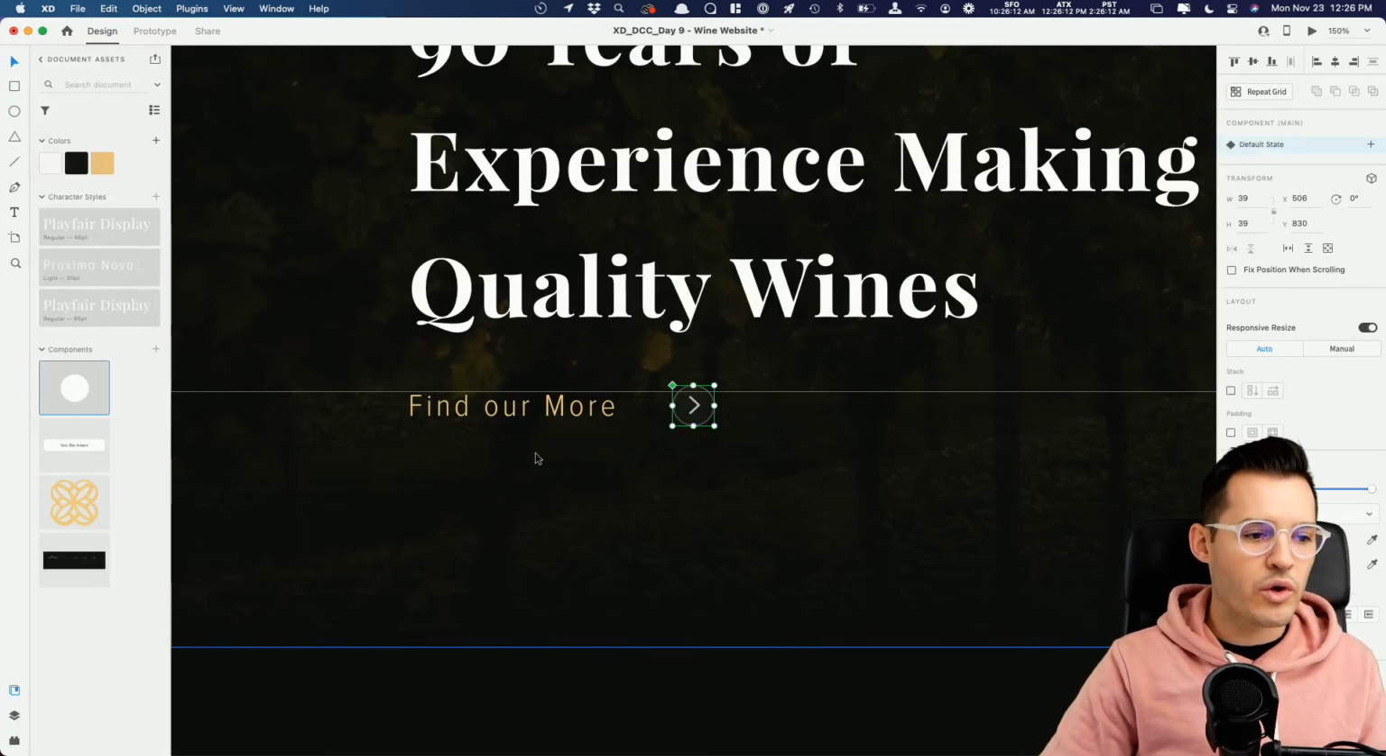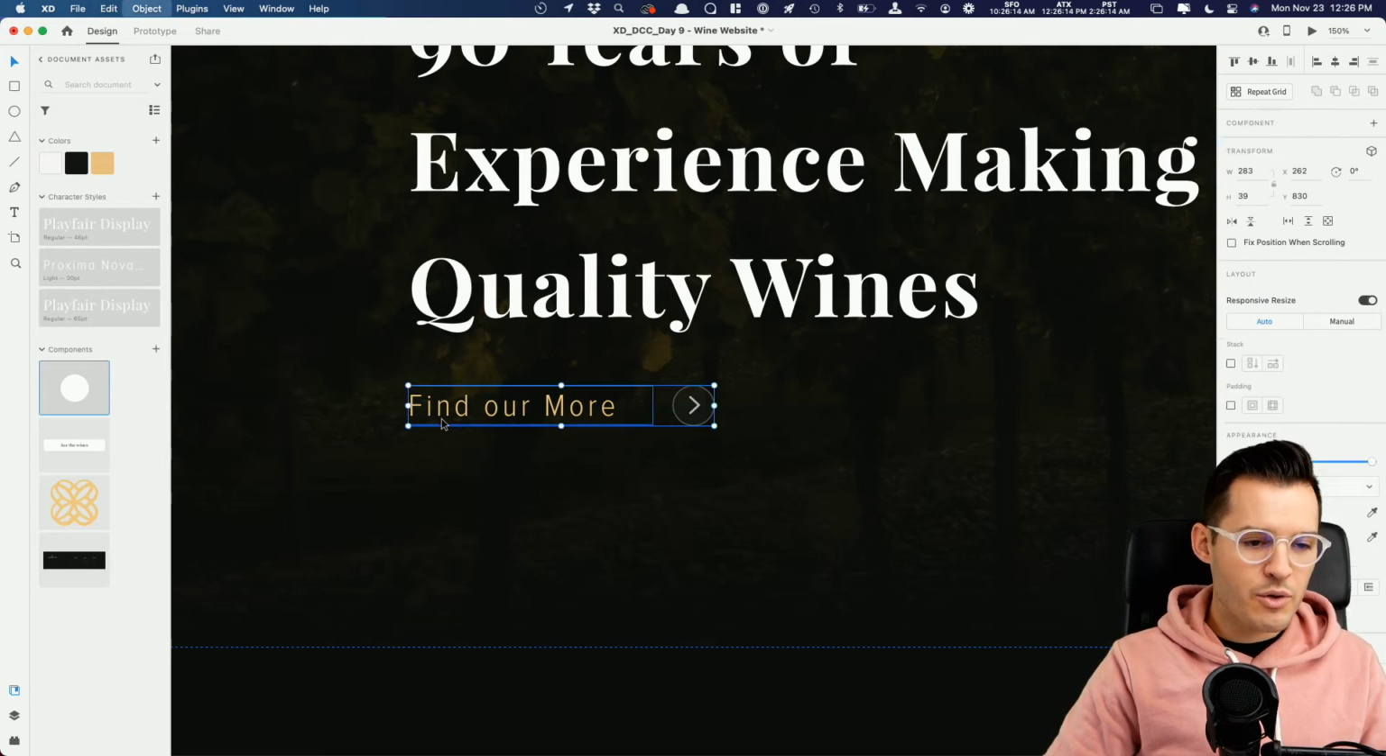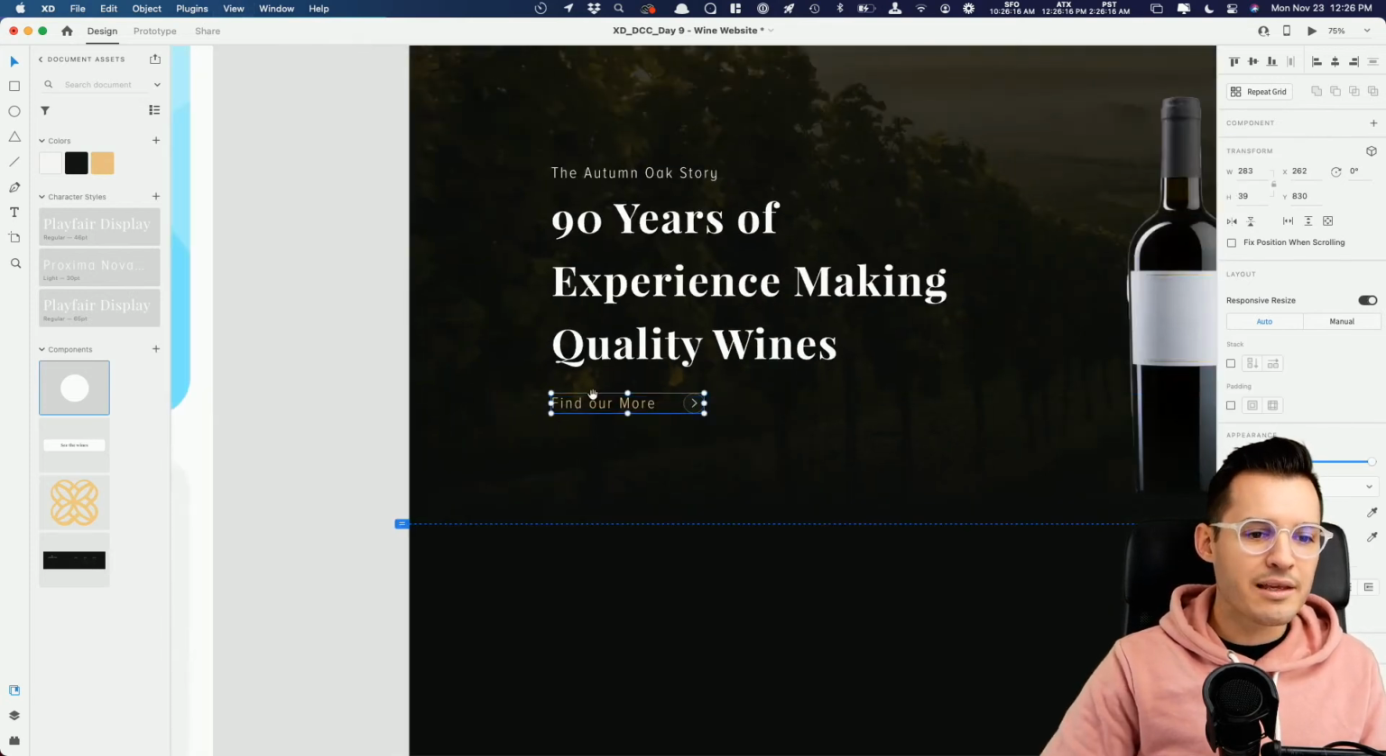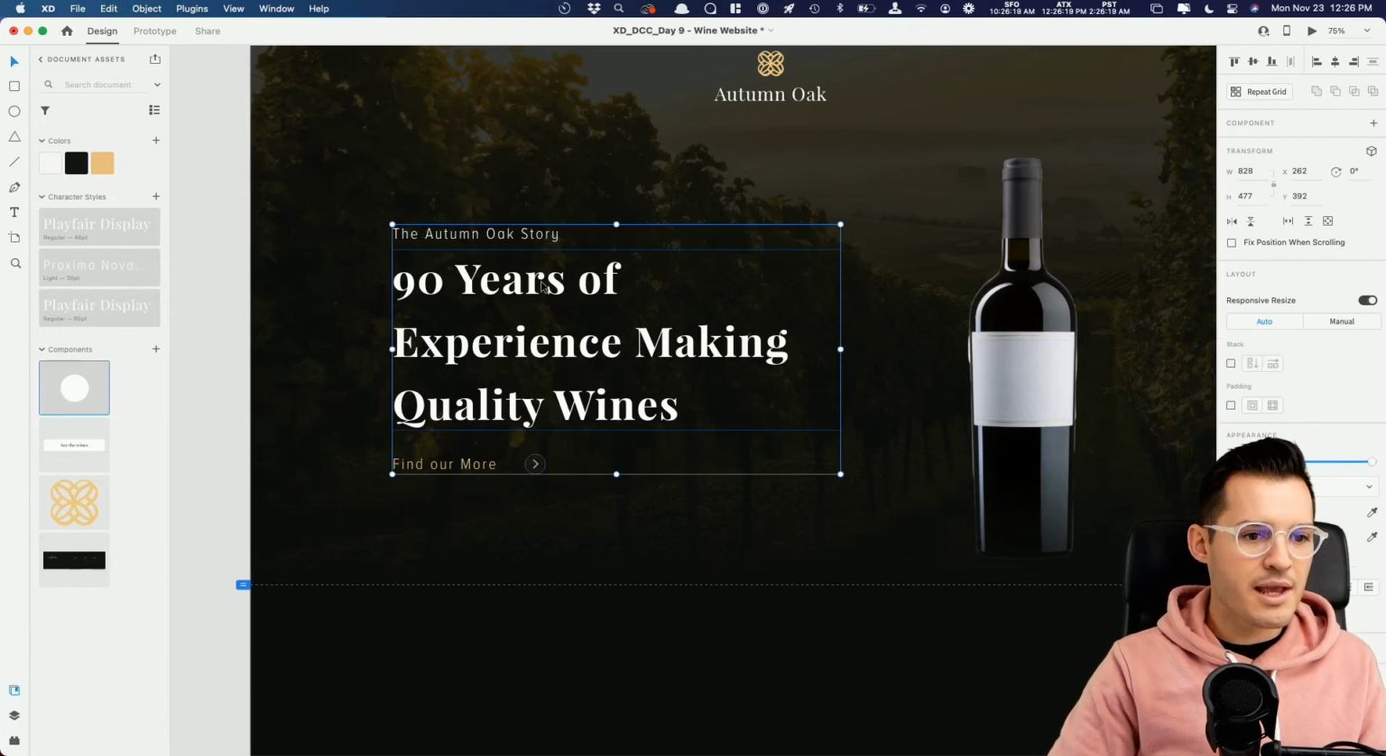So why don't we just Command or Control K, turn it into a component. I'm going to grab these two elements, group them together. It's kind of like one link. And then I'm going to grab all these elements and group them together. They're kind of like now a nice little lockup.